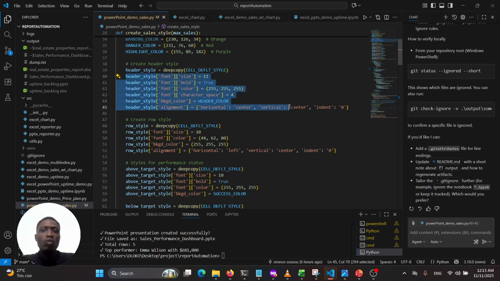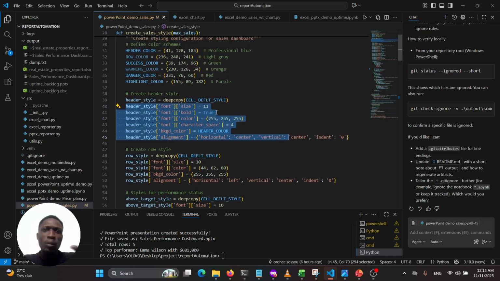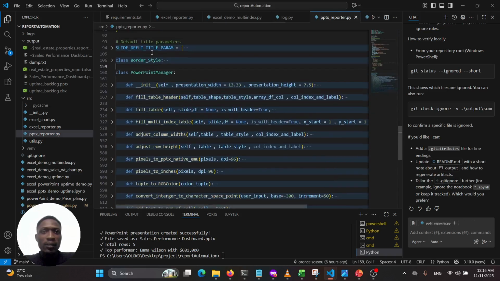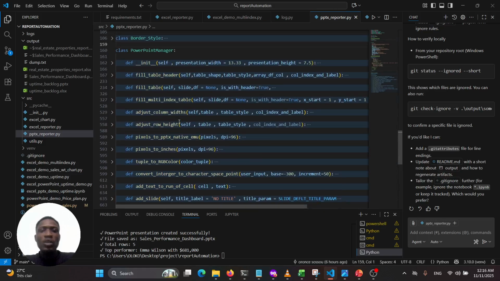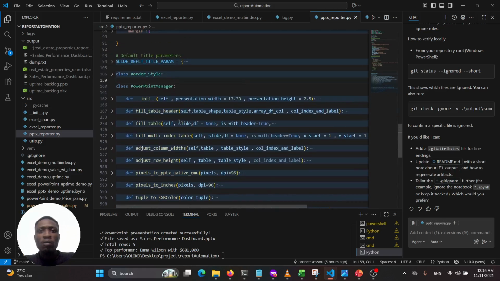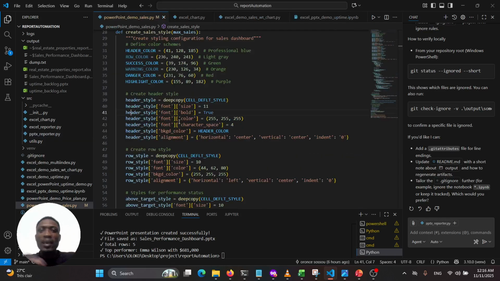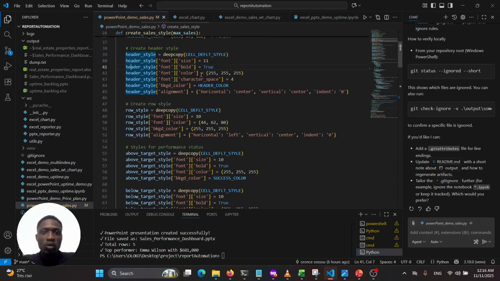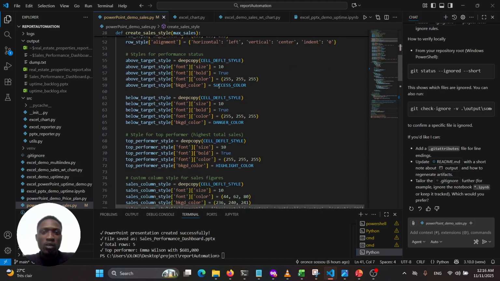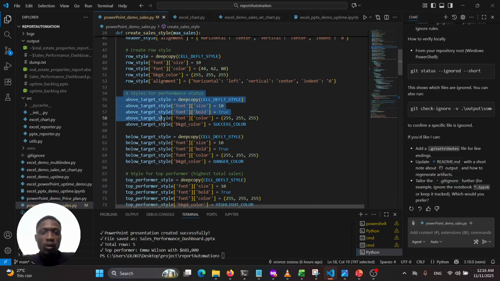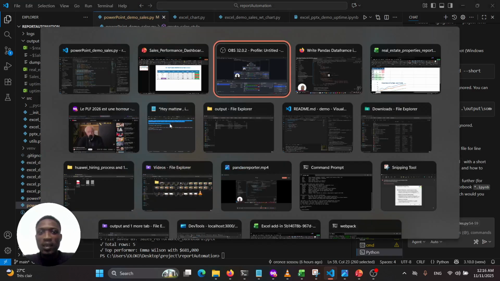Normally, if you have to do this with python-pptx, you will have to write tons of code just to do this. But I wrote this class, PowerPoint Manager, which is like a layer above python-pptx that gives you some API to help you write it. Just define the style and you are good to go. So this is going to be the header style. This is where I'm defining all the styles. You see, for example, the above target style.